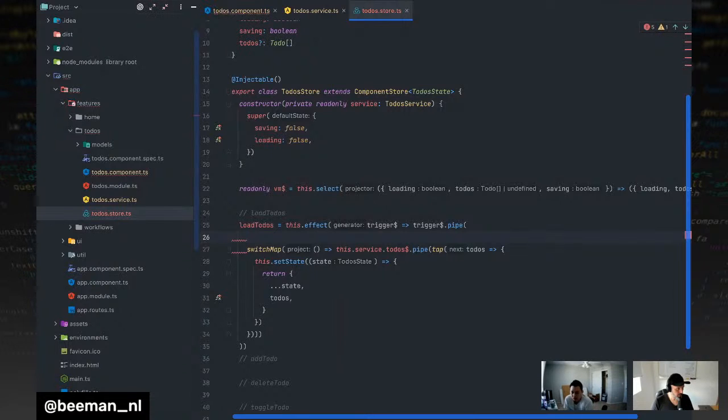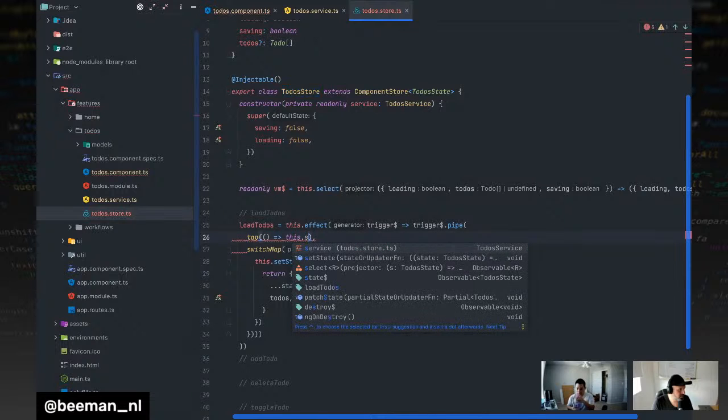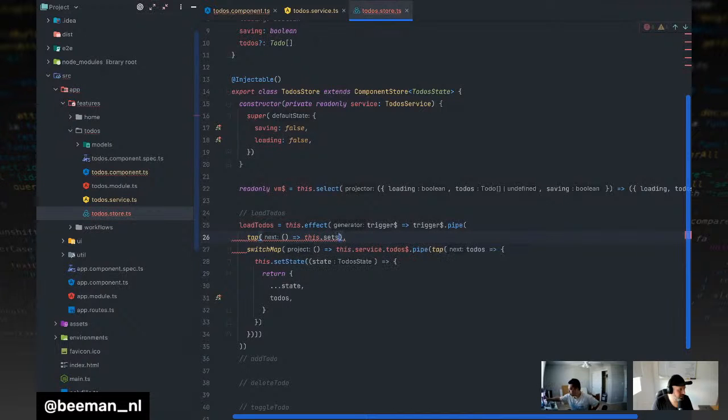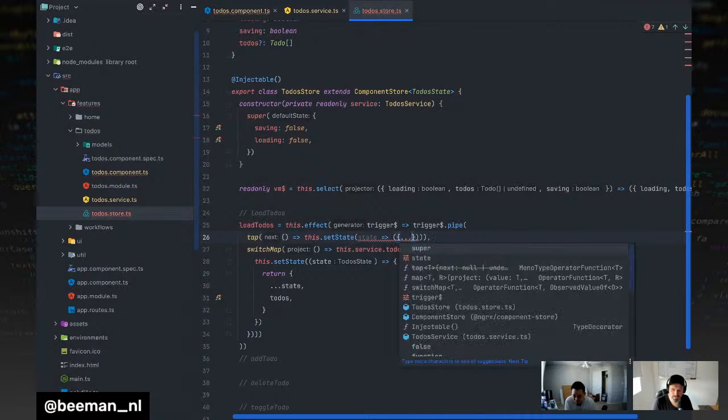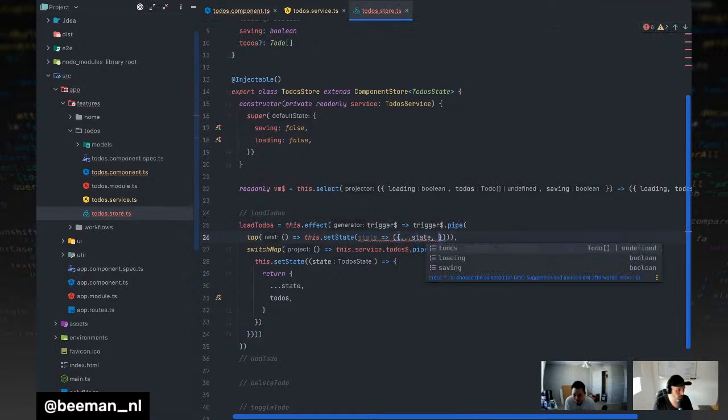So what we want to do is on this loadTodos, first thing we're going to tap, and we're going to say this.setState, and I think there is a shortcut to do this. I'm not sure what it is. Maybe people in the chat know this, or maybe you even know this.